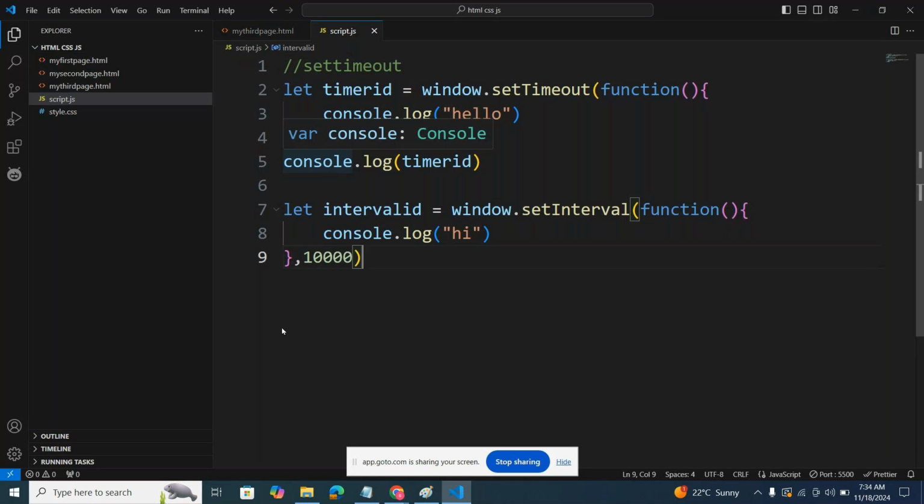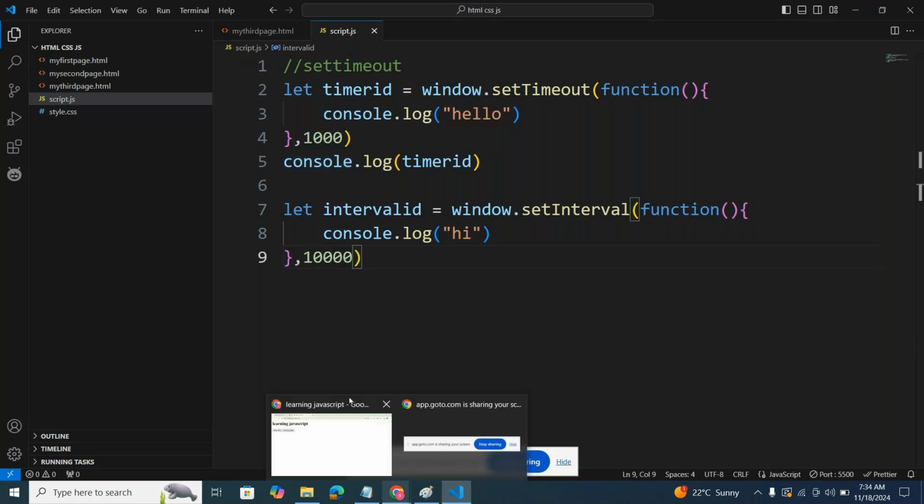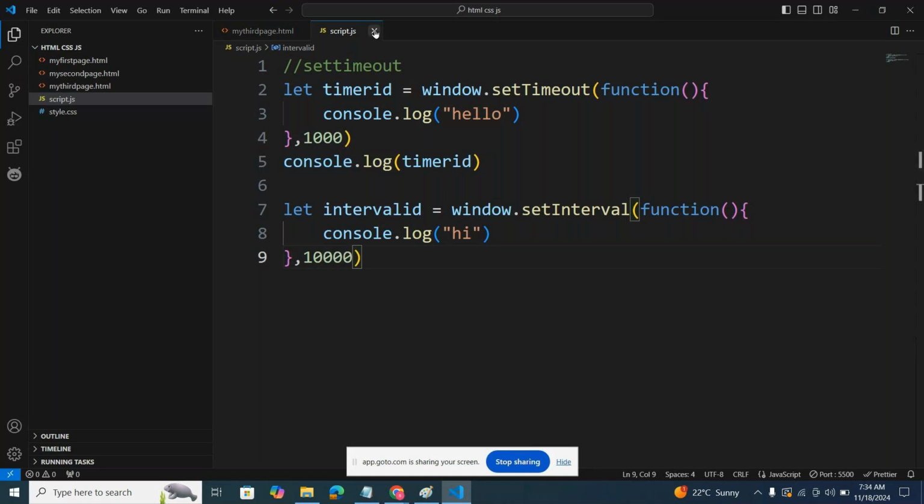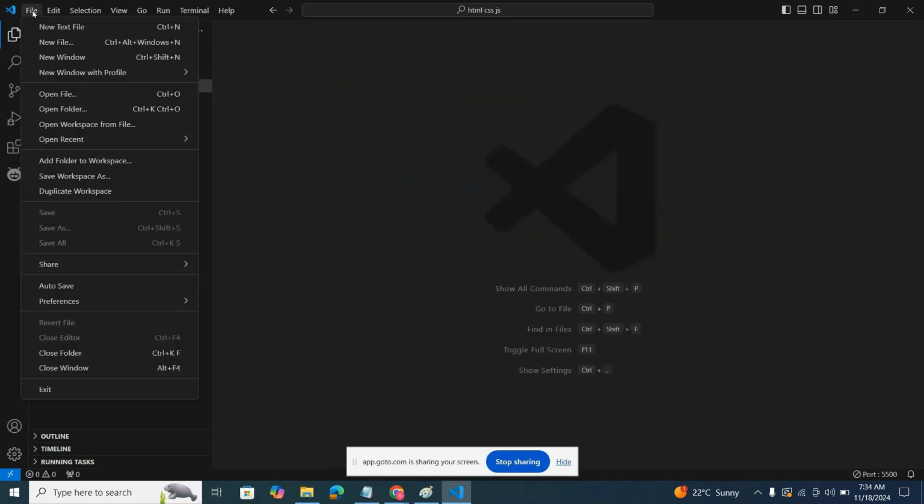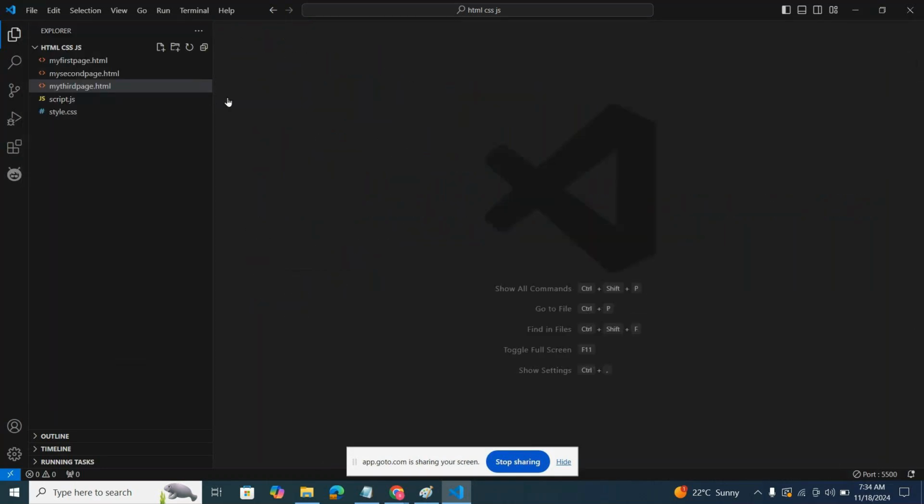Let me try to start with LWC. Before starting with LWC, I'm closing all the folders. Just click on File, click on Close Folder. I am closing my folder.